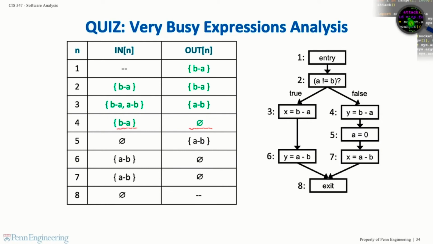For node 3, our out set is the same as the in set of its sole successor, node 6. Since x is not present in any expressions in the out set of node 3, we don't kill any expressions. We'll just add the expression being defined to the in set.